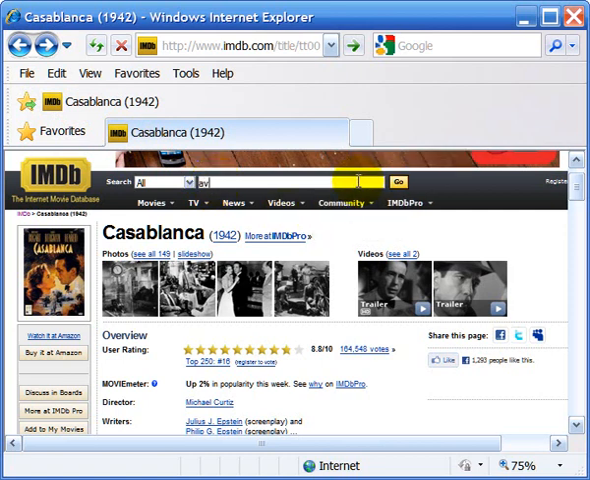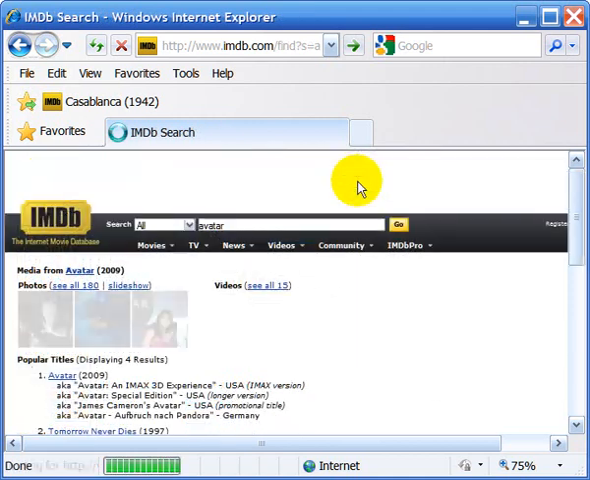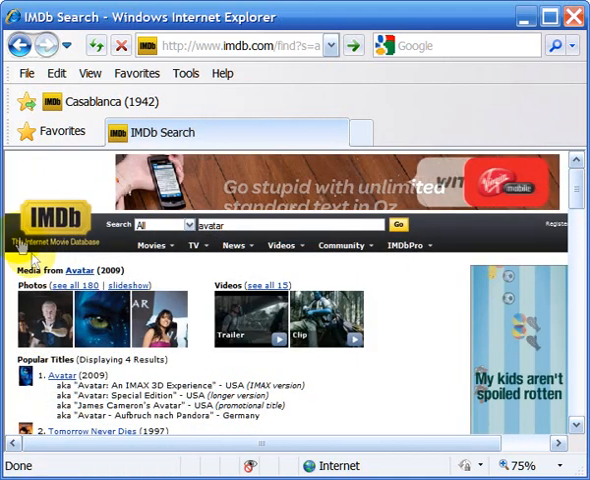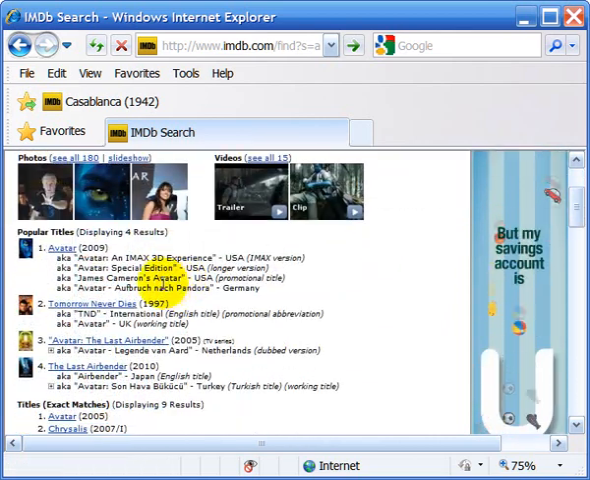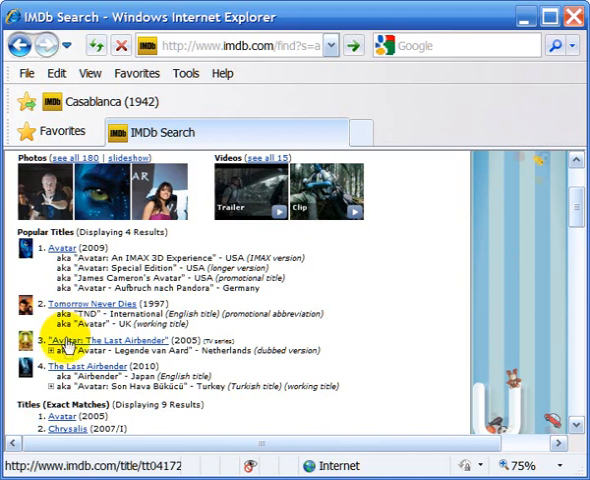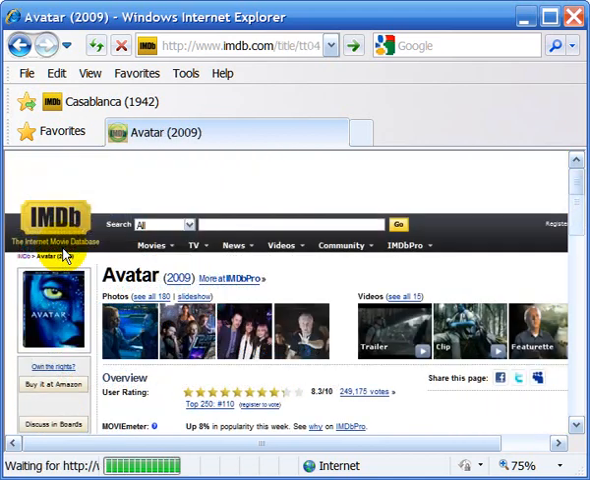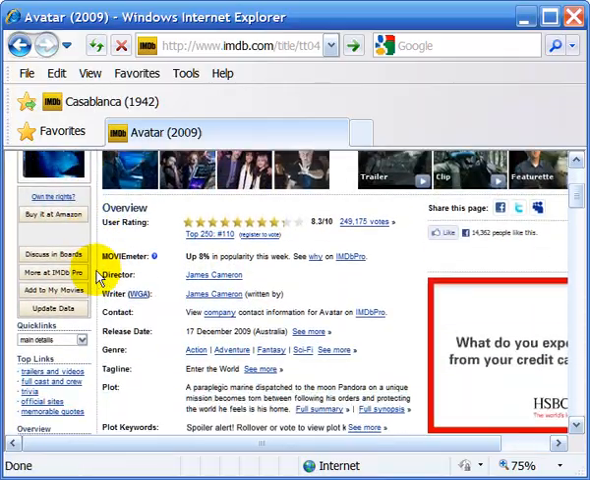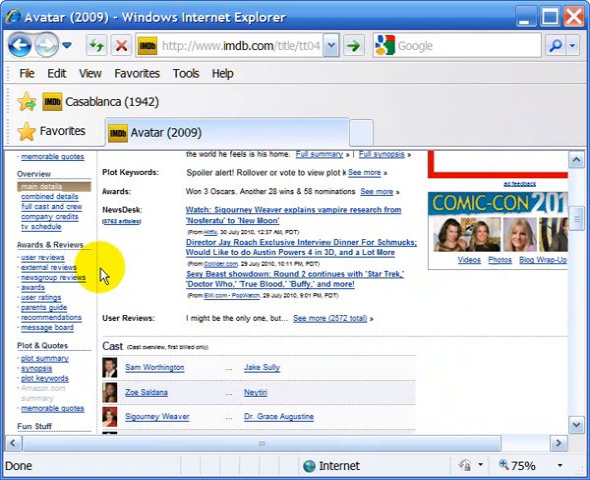And now we're going to see Avatar. You might have seen this, quite a popular modern film. Here are the results that have come up. Not so many results this time. Some of the results have Avatar as either a nickname or a working title. And there you can see some images again. Lots of information, user rating, writer, director, plot, and the cast.